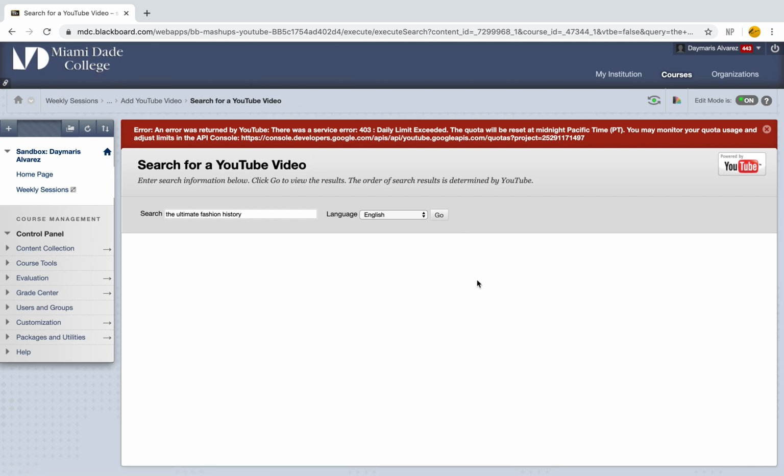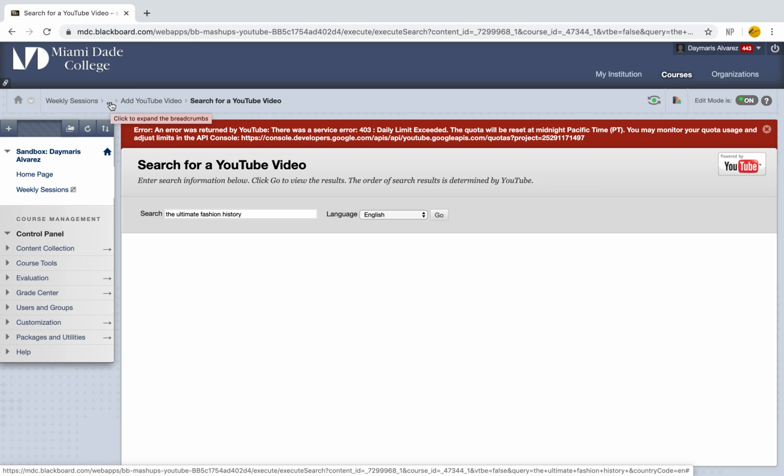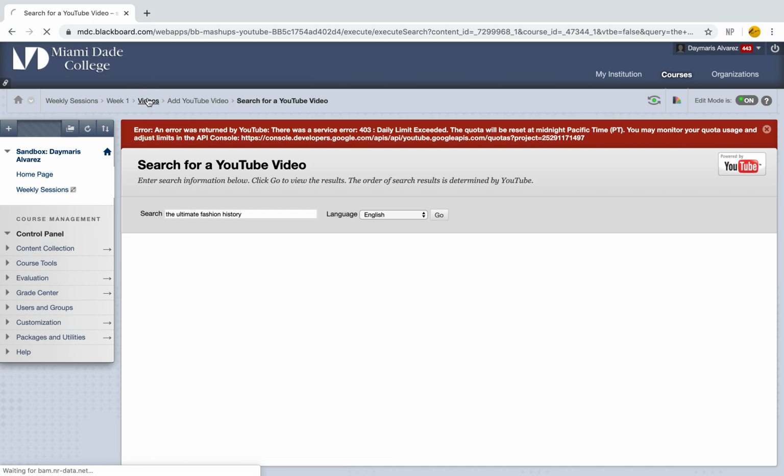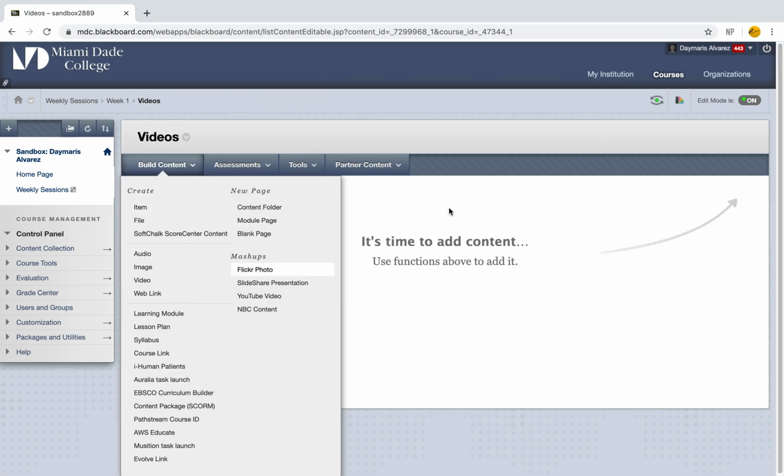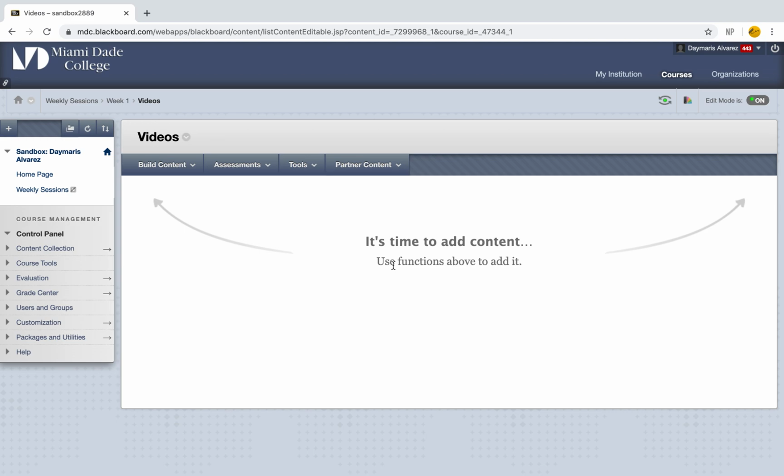Now let's say we want to go back to those videos, right? We want to go back to that folder because we want to add more content. What do we do? At the top, you see Search for a YouTube video. Right next to it, you have Add your YouTube video, and right next to that you have those 3 little dots. We can't see it, but that's the video tab, right? It's between the weekly sessions and the YouTube videos. When we select this, here we go, it'll open up and we can find the videos tab and go right back to our folder to continue working on it.